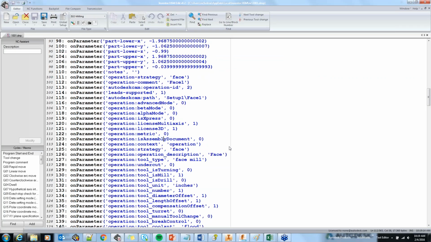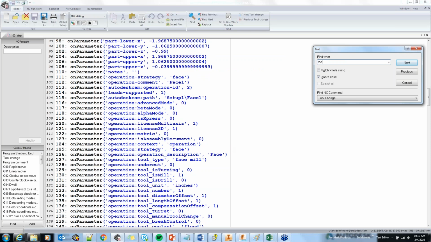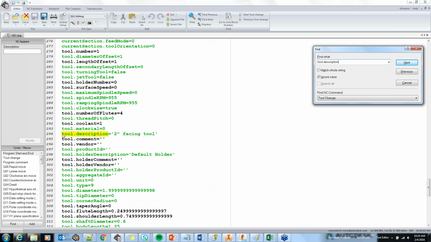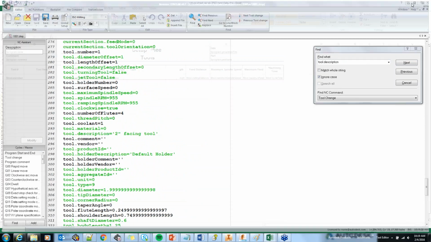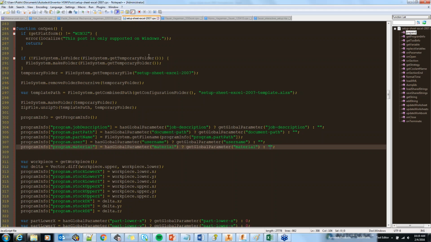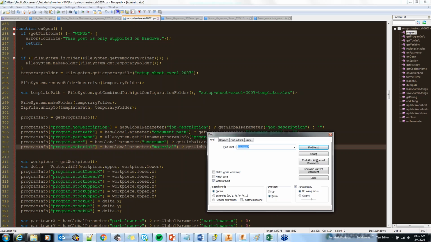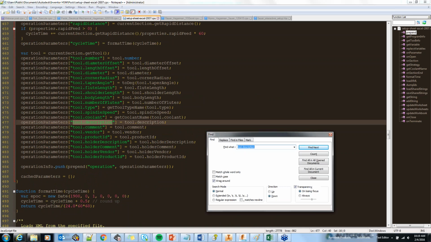I'm going to go to the dump file real quick. And here I'm just going to search tool.description, just because I know that's what the actual parameter is. Okay, so I've got tool description, and then it equals 2-inch spacing tool. If I want to find out if that's in here as well, I'm going to do the same kind of search. I'm going to do tool description. Okay, so I can see here that I've got an operation parameter created called tool description that equals my tool description. So again, I'm going to go back to Excel.